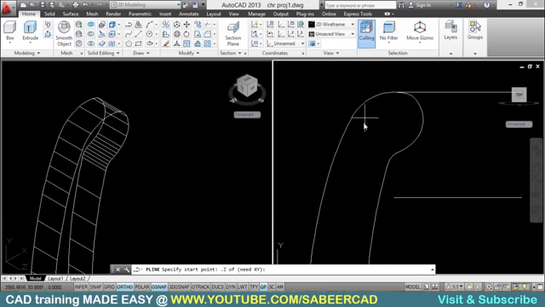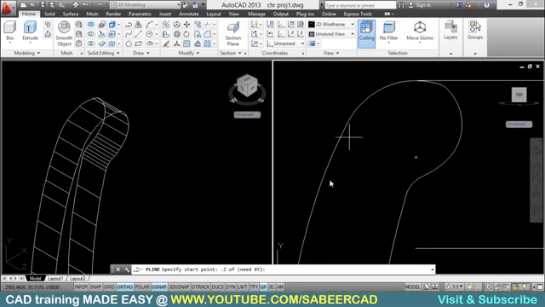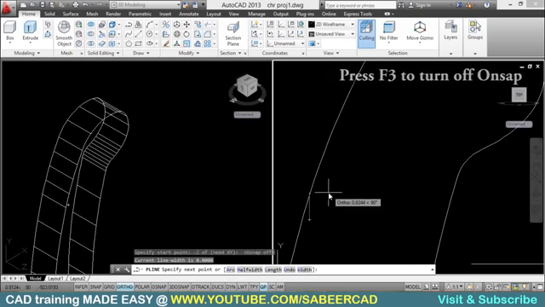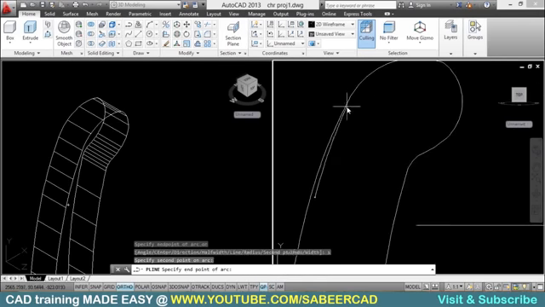Now I can draw a polyline somewhere from this point, but I can disable the O-snap if it is active. I'll press F3 to do that, and I'll start a point from here, and I'll go to arc, second point, then end point. Likewise, you can proceed to complete the profile. Now, I'll fast forward this operation to save time.